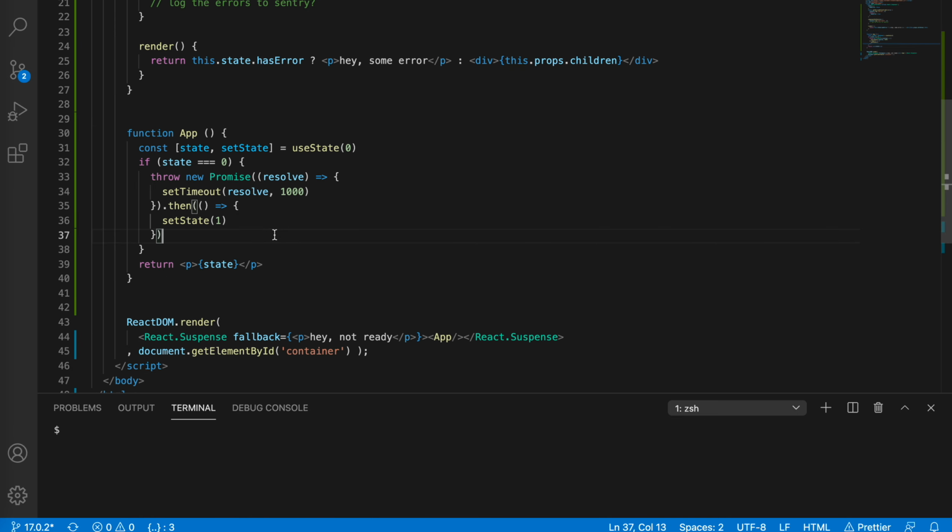Yeah, but actually this does not work. Why? Because when we throw a promise, this app is going to be removed. It's an error, so it will be removed from the tree. And then even when we set it to 1 again to trigger a re-render, the app is totally new. So the state is always 0, and this will be thrown over and over again.